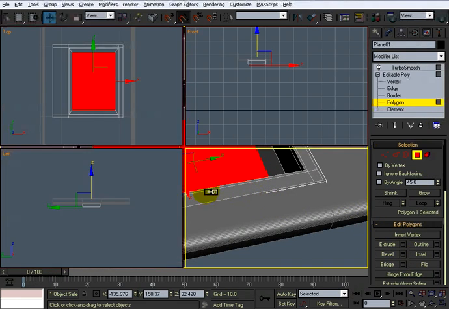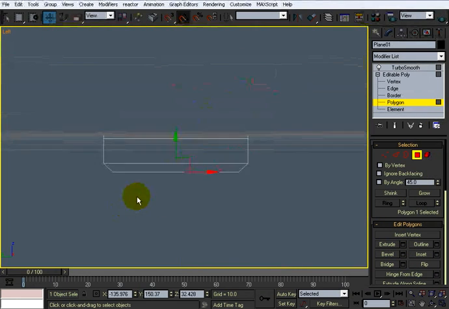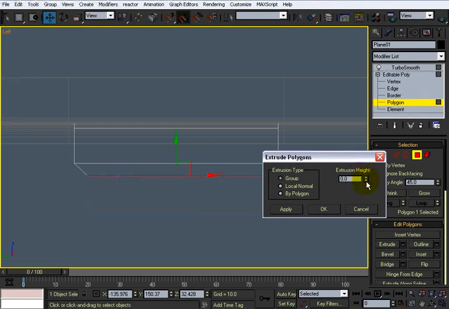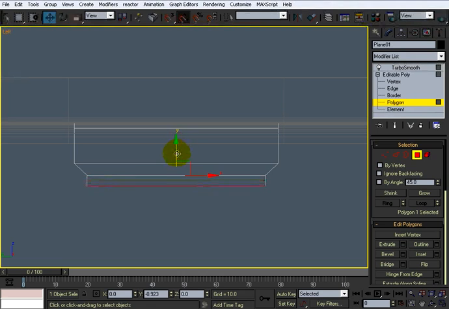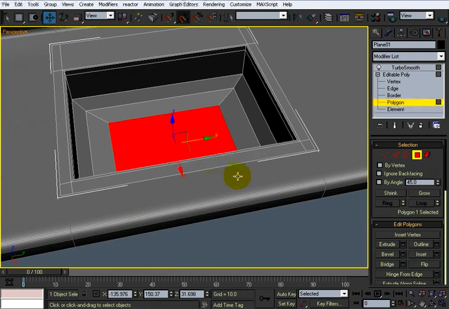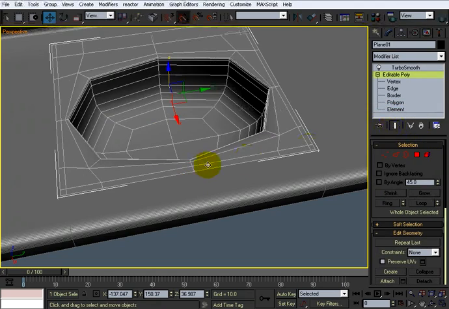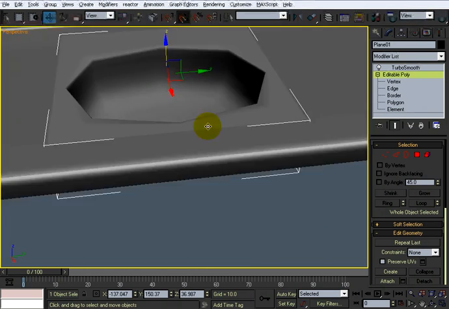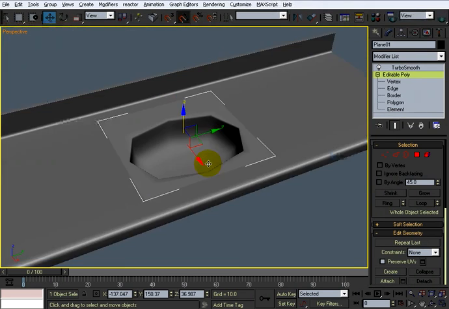And let's go into this view right here. Let's do another extrude. And click OK. We'll just drag it down some and scale it in like that. Something like that. Okay, now when I hit end result, you can see that it is looking like it's going to be a sink, but it's not necessarily a good one yet.